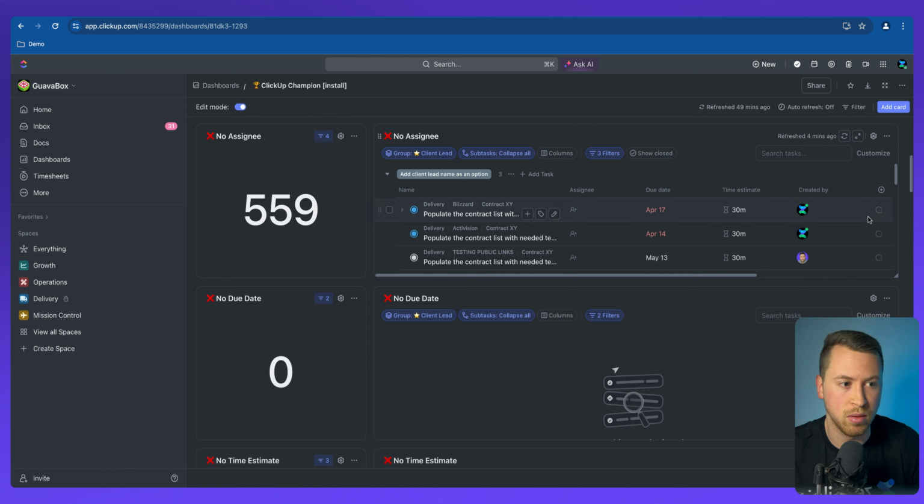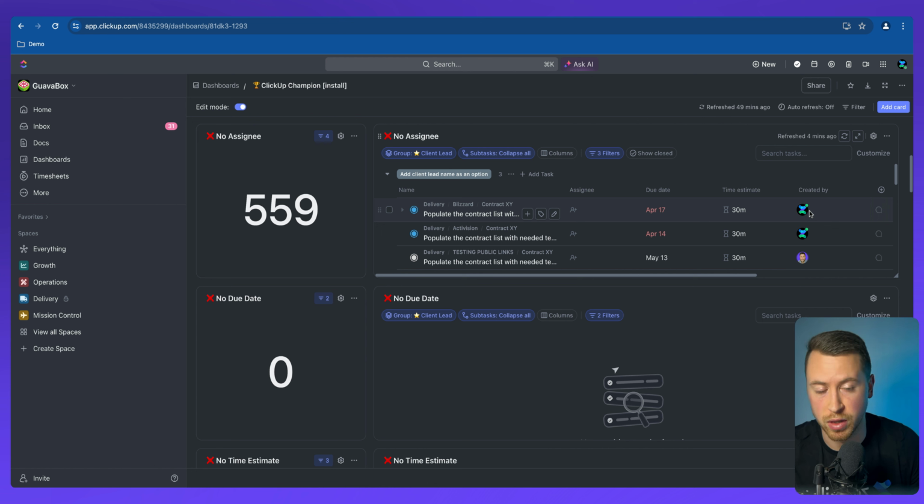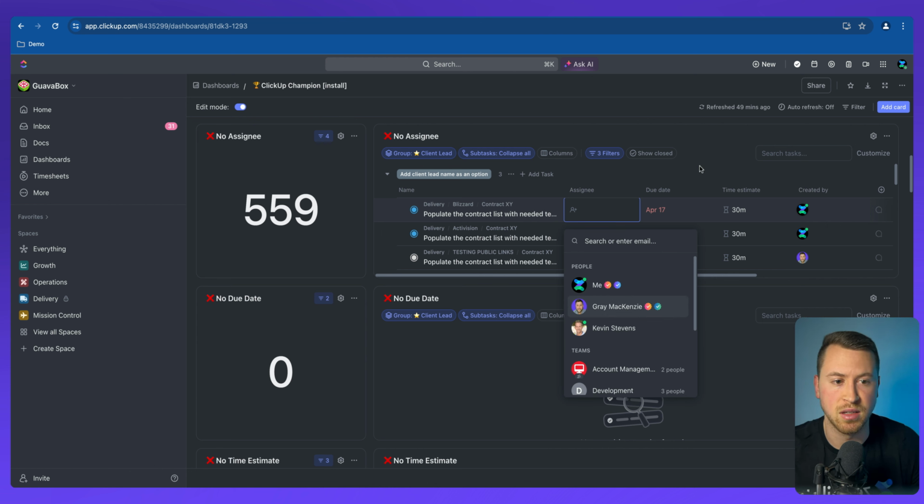In addition, if I wanted to, it's actually over here. I can put in the comment piece of this as well. So I can comment and leave a comment and mention whoever the creator was to say, hey, can you please assign this work out? Or maybe I know who the assignee should be. So I can actually go ahead and assign this directly here.